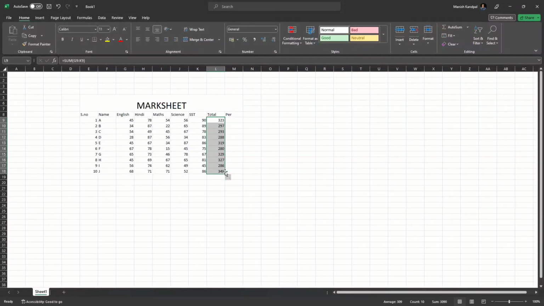Now in the same way, next is percentage. To find out the percentage, there is no function for the percentage. We have to create the formula ourselves. We all know how to calculate percentage.